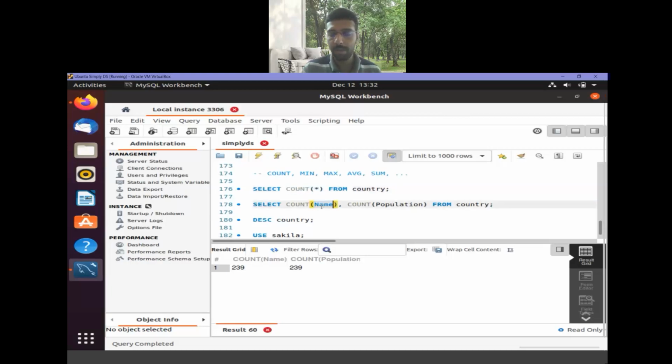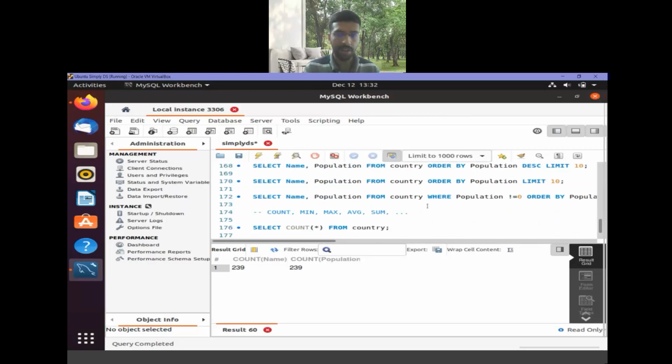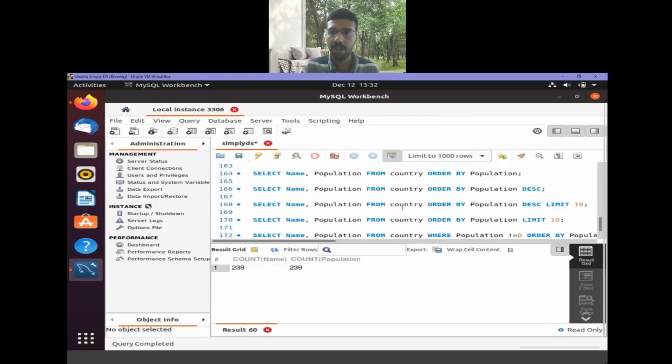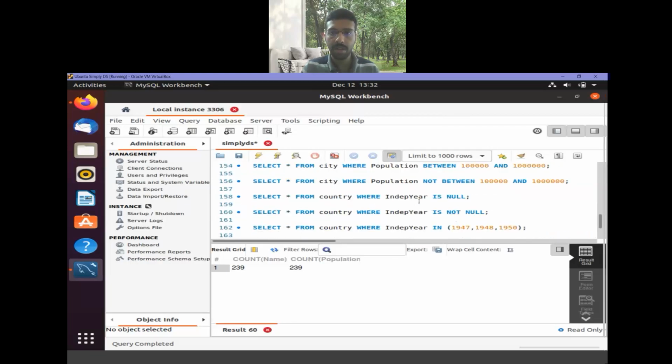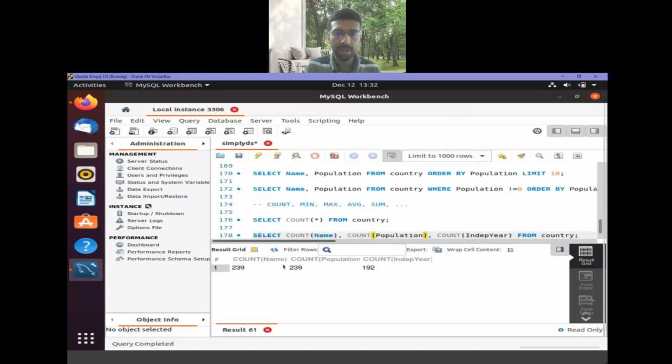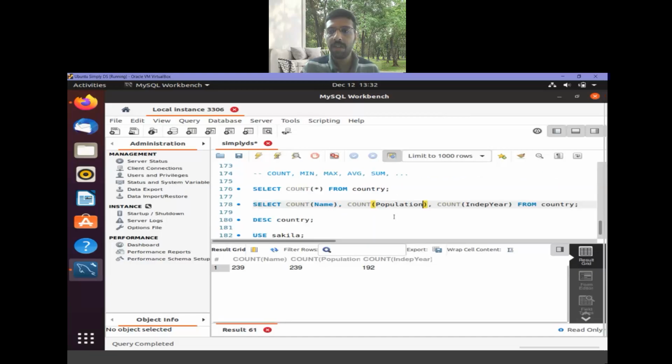Whereas when you use a column name, that will return only the number of entries in the column which are not null. So for example, we know that we have null values in our independence year column. So let's print that also. Where is my independence year? Let me copy that here. So let's try to print that. Then you can see that it has only 192 countries where the independence year is filled, or the value is not null. So that is one operation of the count.